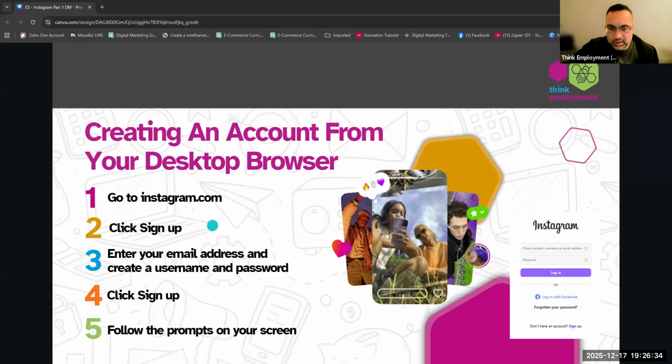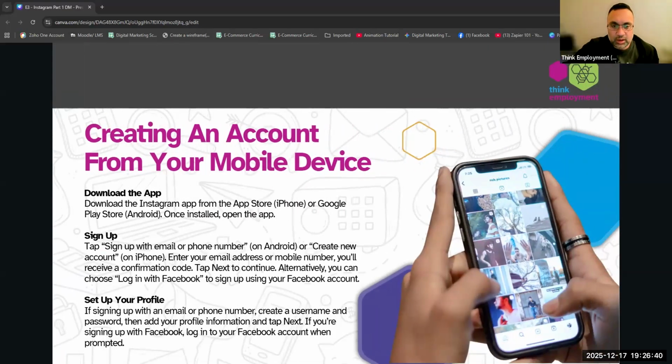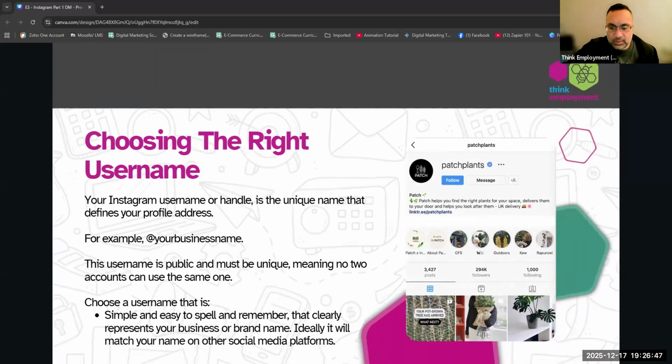So this slide is about going to Instagram, signing up. The majority of you have got one, so I can move on. Creating an account from your mobile device is just taking you through how to create one, so we'll skip that.